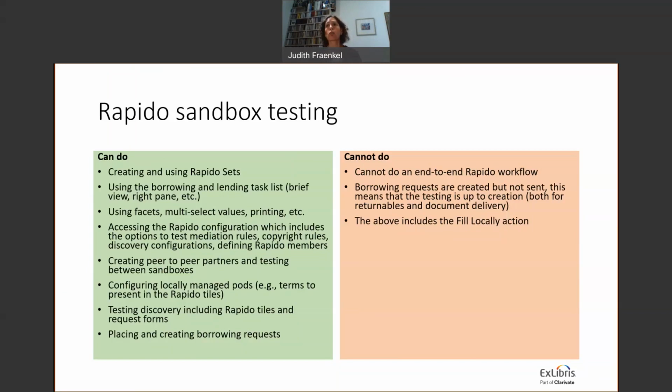You can test peer-to-peer partners between sandboxes, so that's something you can do. Again, those configurations such as locally managed pods, adding terms, all of that you can check. Regarding discovery, which I know is critical, it's the Rapido tiles, you can play with the labels, the request forms, all of these you can do from the sandbox, and placing and creating borrowing requests, okay?